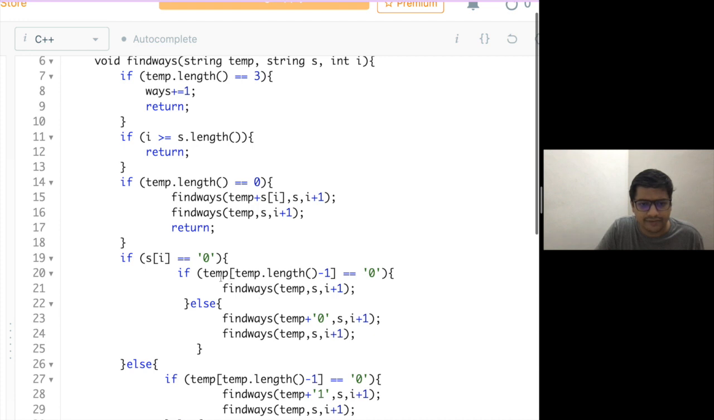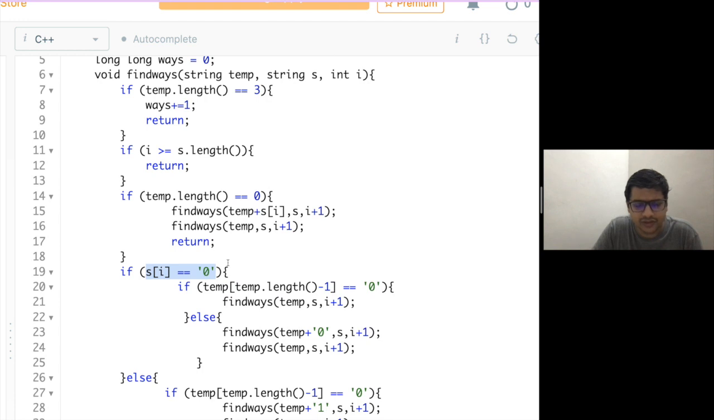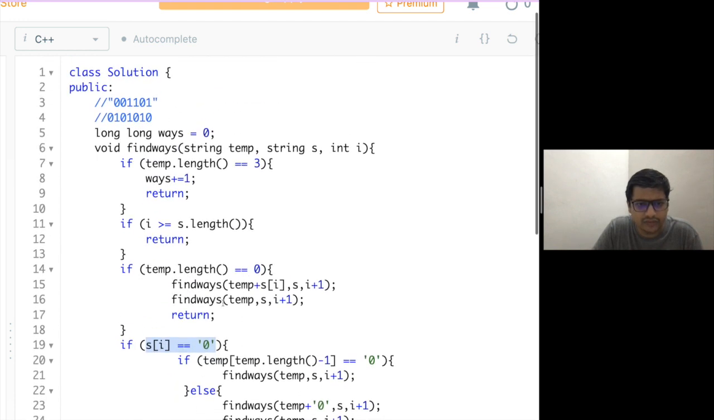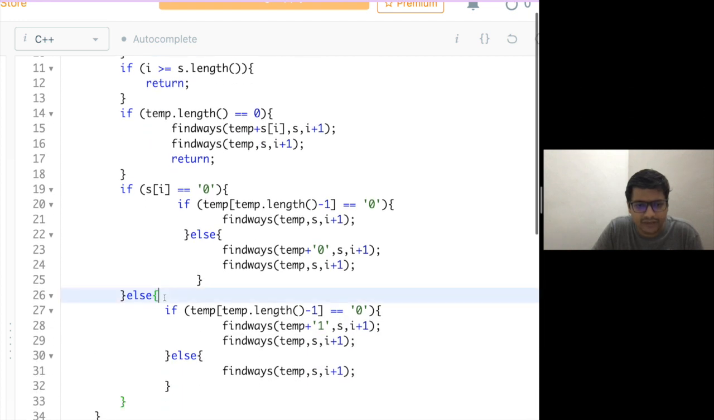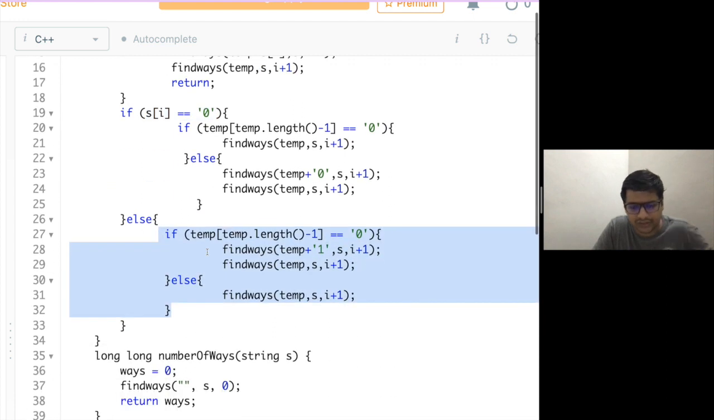But if the previous character of the temp is 1, then the alternating condition is satisfied. Now here we have two choices: either we can include it, or we can escape it. So we have to calculate the ways for both these scenarios. Once it satisfies this condition, the ways will be incremented. Similarly, I have done the same if the current s of i is 1, so similar two cases will be followed. So let's try to run this code.